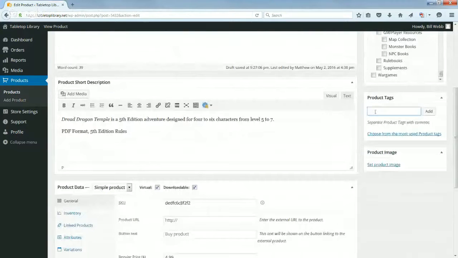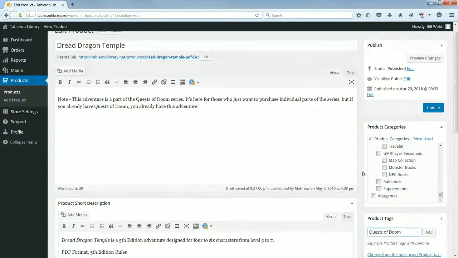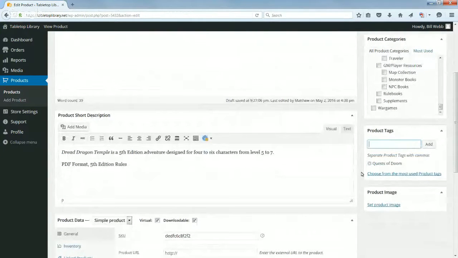And I'm going to put the tag Quests of Doom in here because this product is associated with the Quest of Doom, but it is not in the actual Quest of Doom book. Well, excuse me, it's being sold outside of the Quest of Doom book as a standalone chapter. So I want to make sure that people know that it's part of the Quest of Doom. So if someone comes in and clicks on the tag Quest of Doom, they're going to see all that stuff.